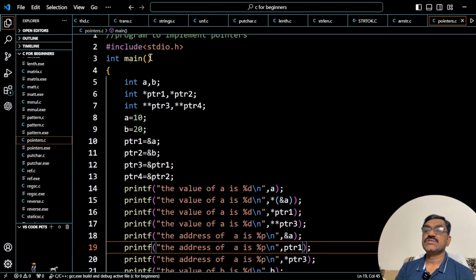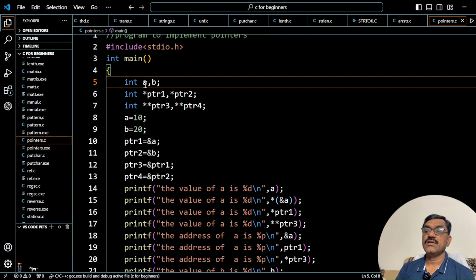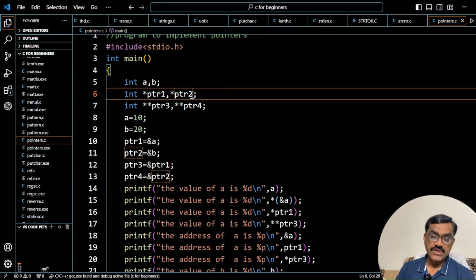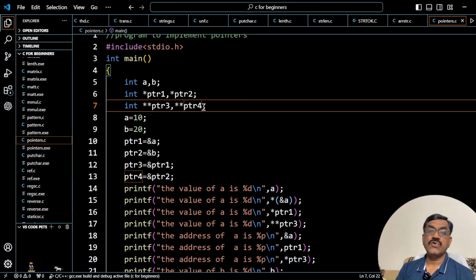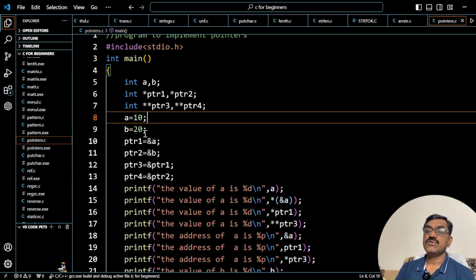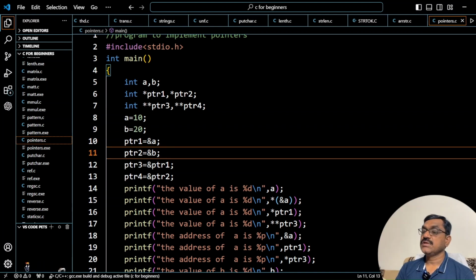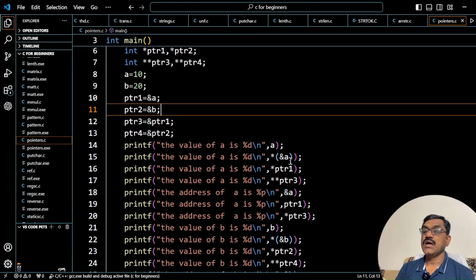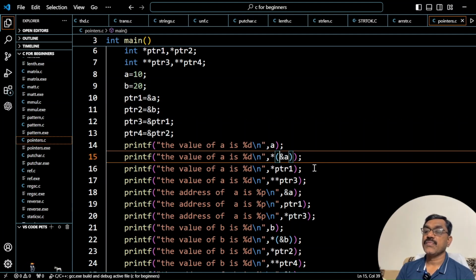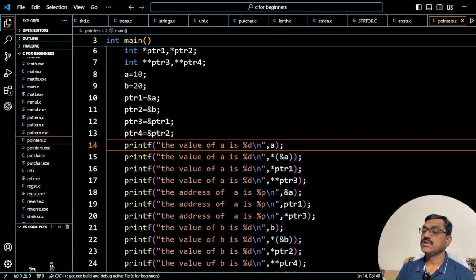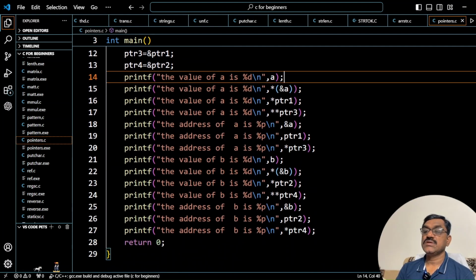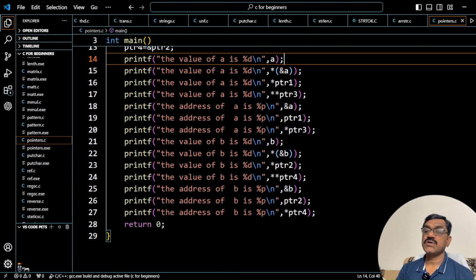Okay, so execution starts from main. Here A and B are ordinary variables, pointer 1 and pointer 2 are pointer variables, pointer 3 and pointer 4 are pointer to pointer variables. A equals 10, and B is pointing to the address of B. Ampersand of A means address, star of address directly prints the value of A. I think I already explained the theoretical part. So this is the method to access memory, addresses or values by using the concept of pointers and pointer to pointers.